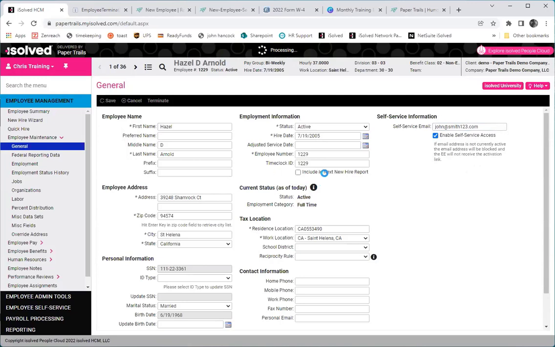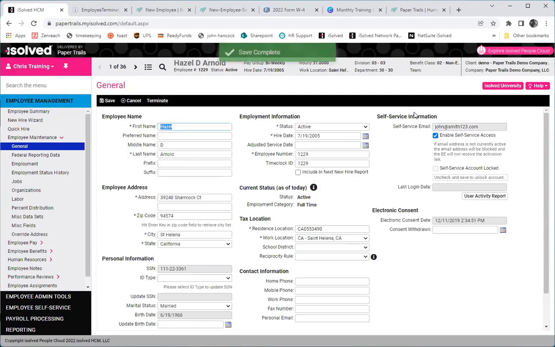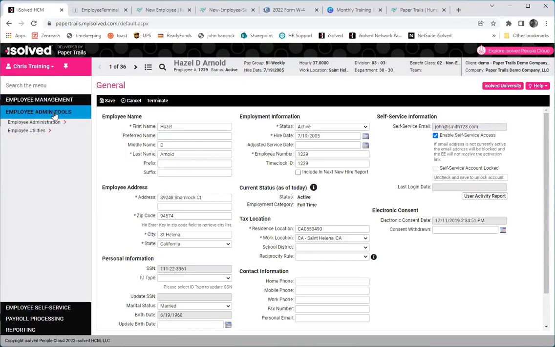That just fired off a new self-service activation email to the employee. You can also see here their last login date. So if they've logged in before, they can manage that. They also have a user activity report that will show you that as well in there.